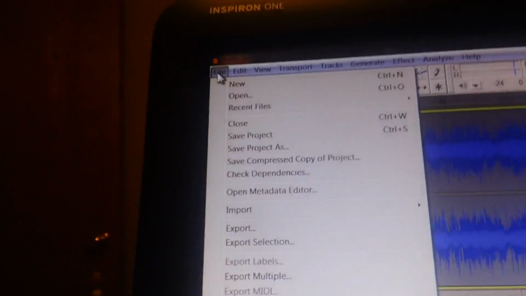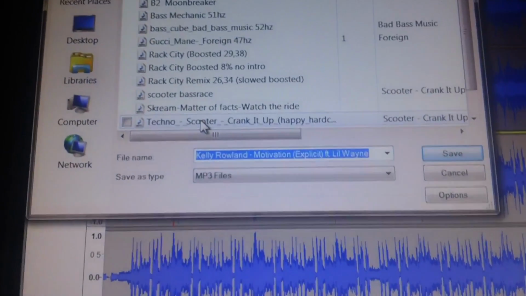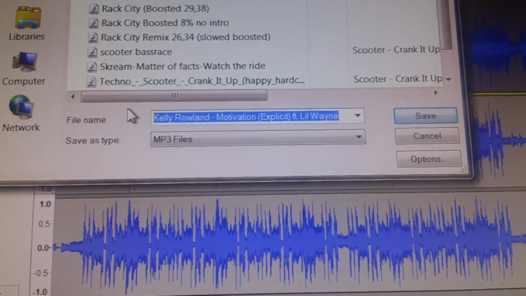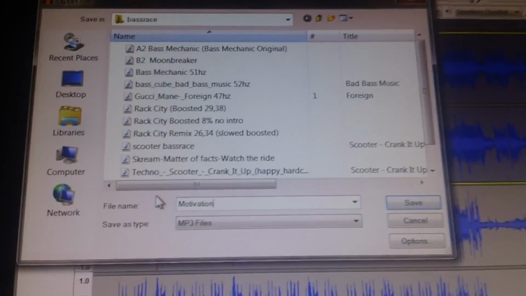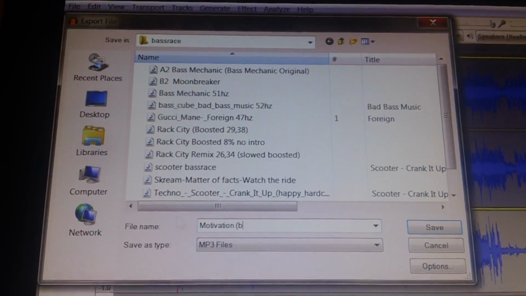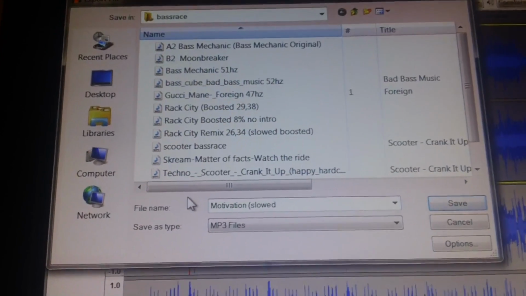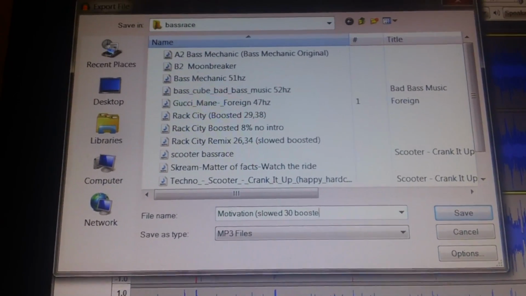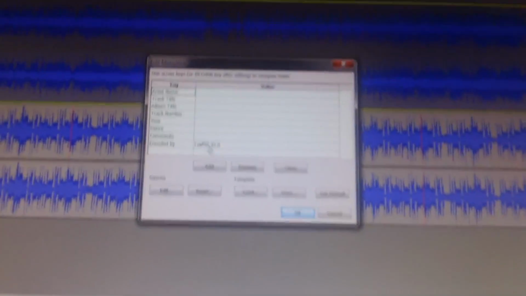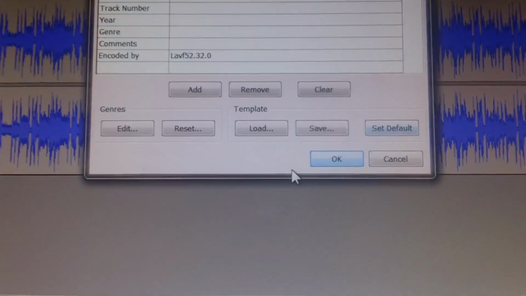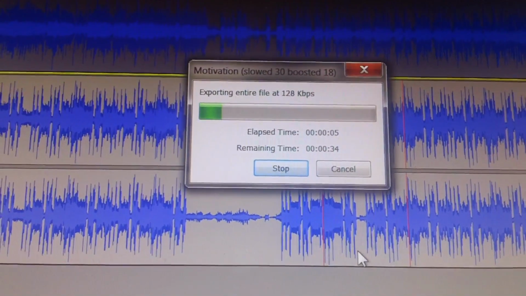So I'll go to File, and then Export. And then you can change your file name. So I'll change the file name to Motivation. And then I'll usually do something like slowed 30, boosted 18. Save. And then I'm just going to show you this, and you can add artist name and all that stuff if you want to. Save. So now it's going to save it. And you should be good.